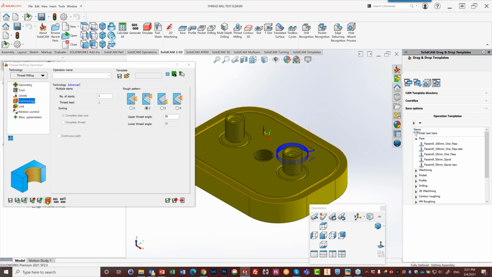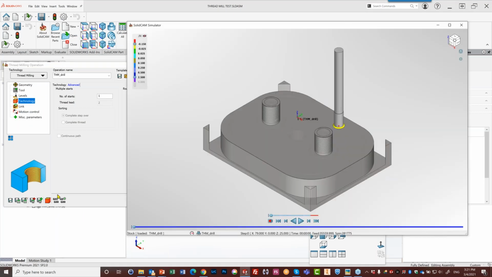By the way, if anyone wants to know how I get directly to the SolidCAM simulation from here, if you don't know yet, if I hold my control key and then click on that, it brings me to the SolidCAM simulation. Okay, so let's get back to what I was saying.